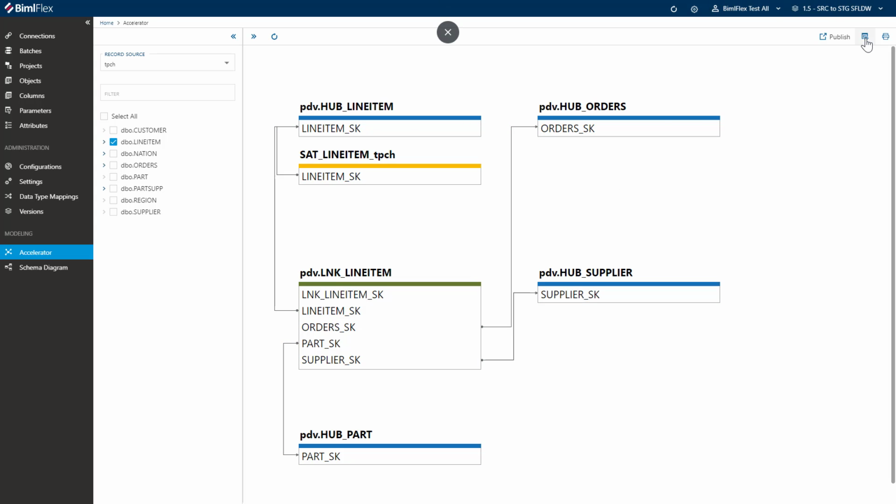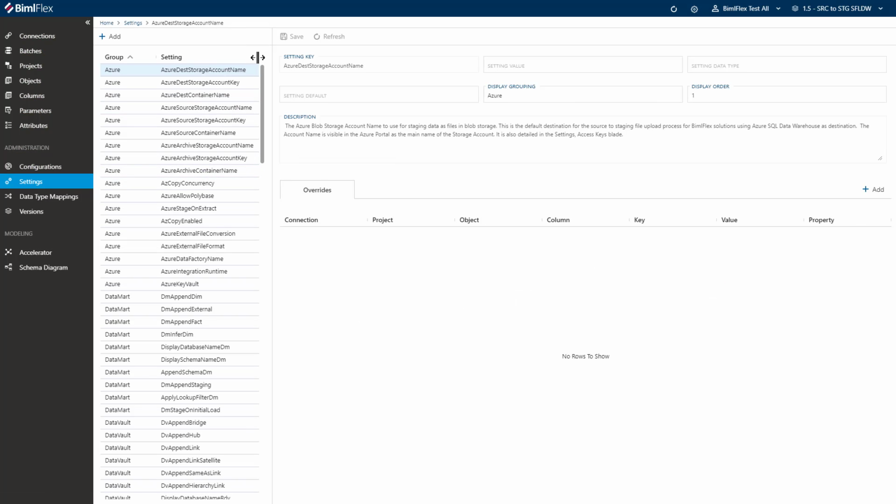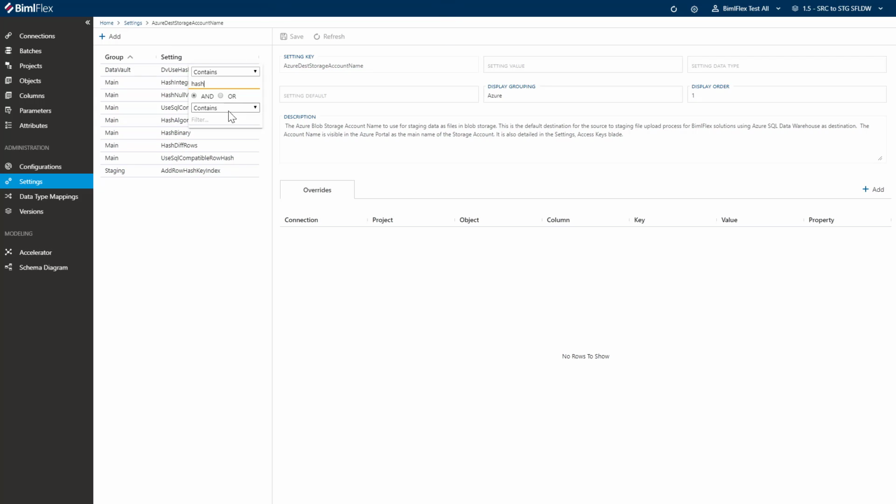If I go ahead and show you the data types here, you'll see that these are strings. What I've set here is to use SHA1 hashing, and to hash it not in binary format, but into a string format. Again, it's very easy to change that. If I go into my settings here, I'm just going to filter on the word hash, which gives me all the hashing settings.